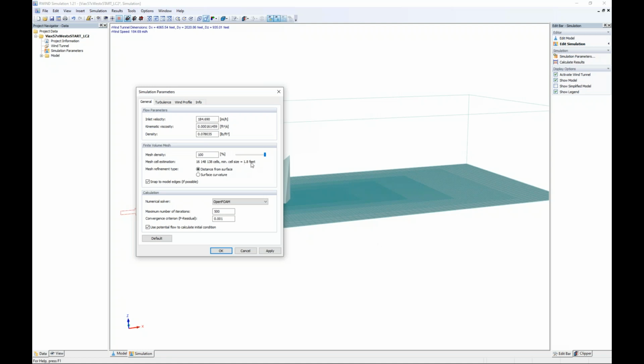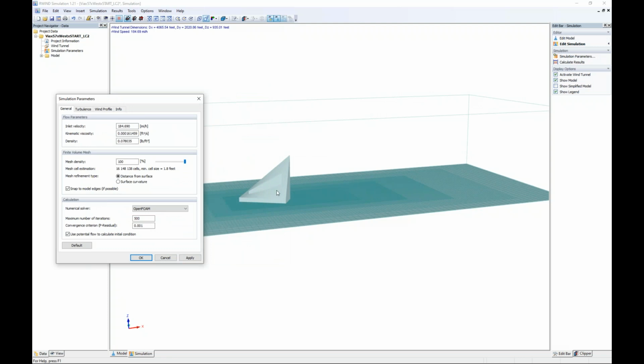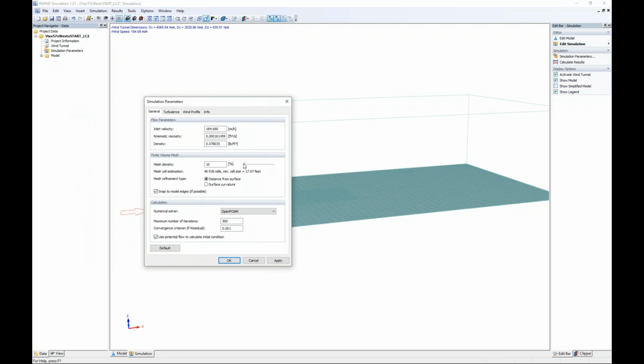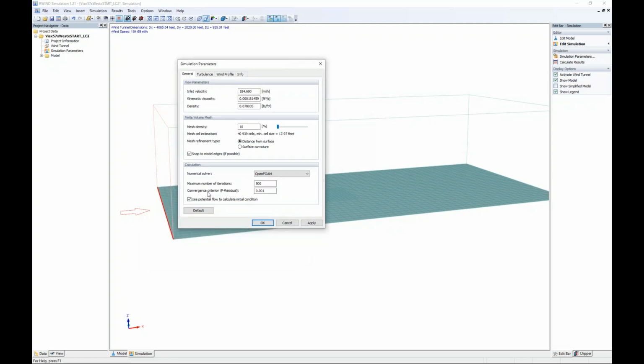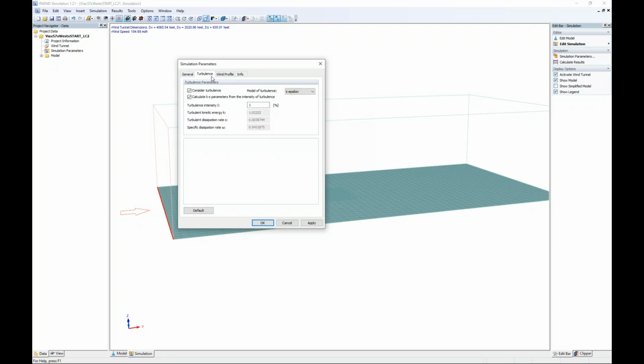These mesh cells are only 1.8 feet wide. And keep in mind, this structure, although it looks small, is about 480 feet high, which was modeled in RFEM. So we will go back to the 10% here for a mesh cell size of about 18 feet. The calculation utilizes the OpenFOAM numerical solver. As I mentioned, we're working on more solvers in development at the moment, so this is the one that we'll be taking advantage of. The max number of iterations and the convergence criteria, 500 and 0.001, we brought in from RFEM.